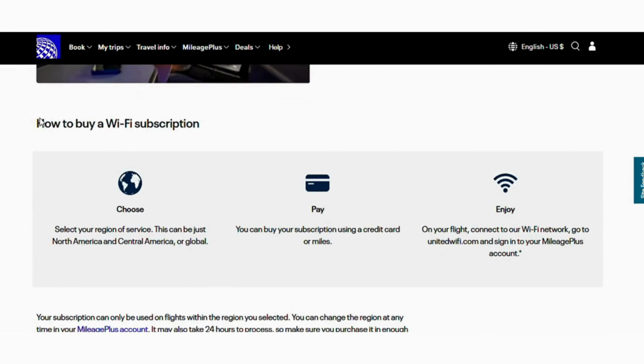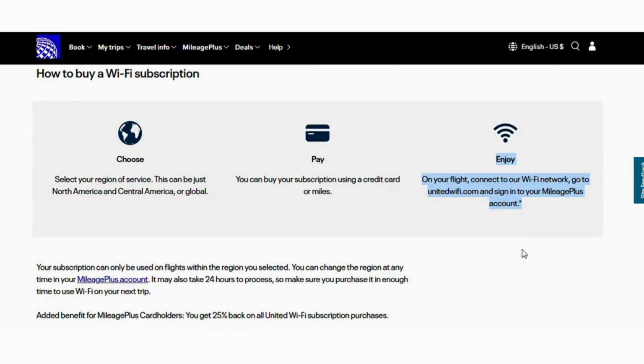How to buy a Wi-Fi subscription? Follow these steps. 1. Select your region of service. This can be just North America and Central America or global. 2. Pay. You can buy your subscription using a credit card or miles. 3. Enjoy. On your flight, connect to our Wi-Fi network, go to unitedwifi.com and sign in to your Mileage Plus account.